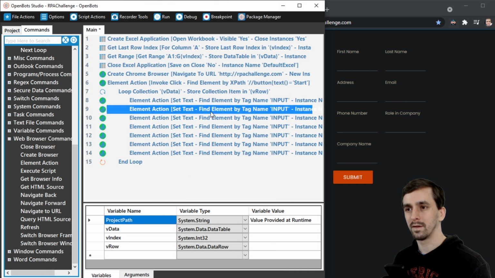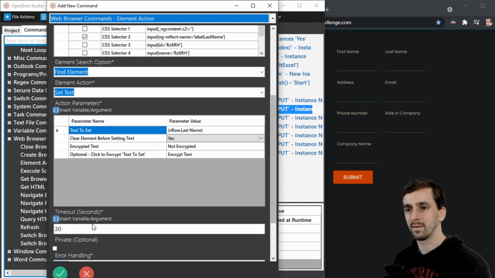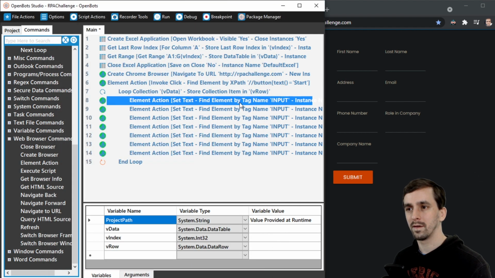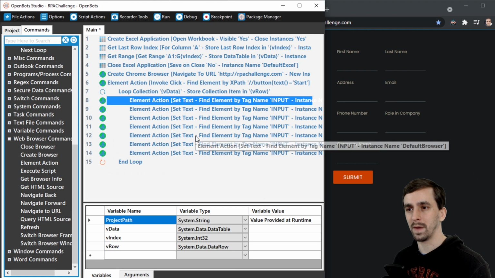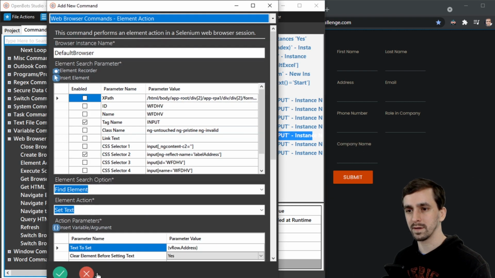5, 5, 5, and then let's go back down here. Did I finish this one? Yeah, so this is address. Then we want to do company name.